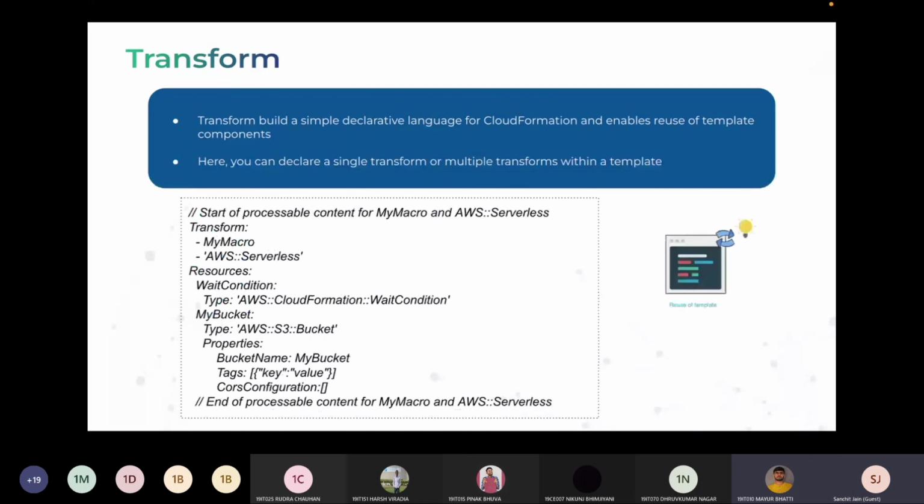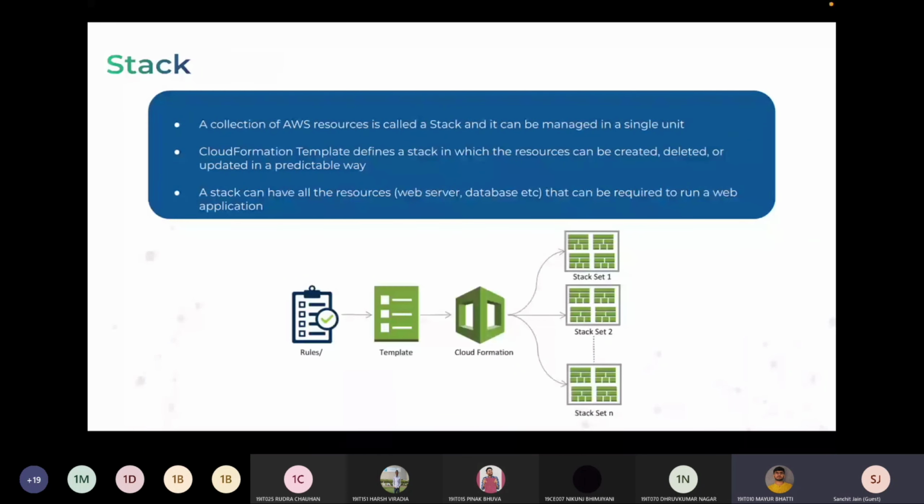Now transform, as I said: if you already have an S3 bucket and you want to build around it, you can easily take that and make a reusable template. Stack, I think I've given a very good example. If you think of a zip file, then that zip file in CloudFormation is nothing but a stack.